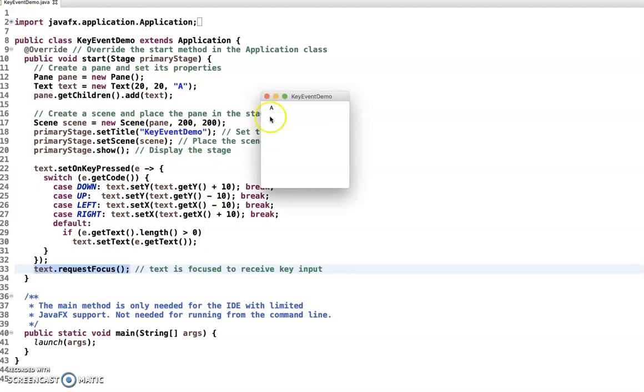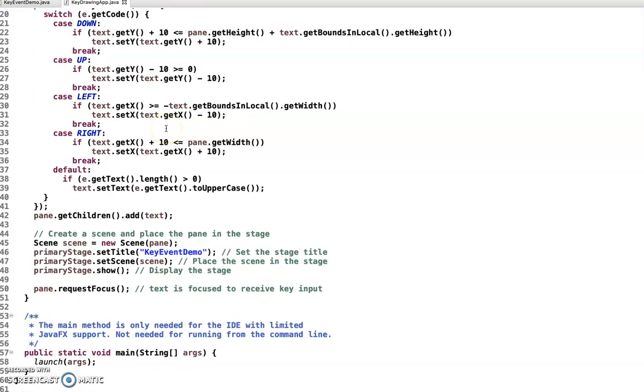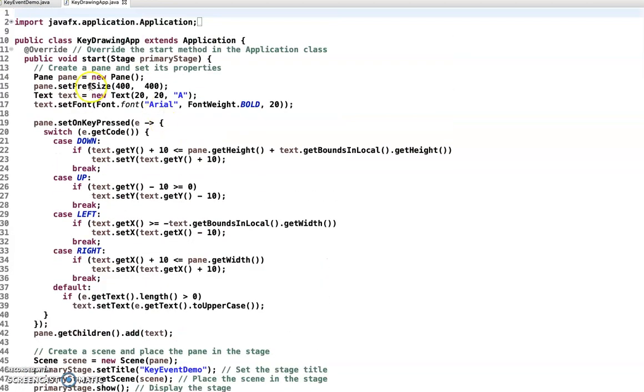Now, again, there's a lot wrong with this program. I'm hitting the down arrow. All right, so we're going to make it better. Let's make it better. So here's what I did to make it better. First off, I copied this code, and I called it keydrawingapp.java. That's the second version. And you could see right off the bat there's some embellishments that I've made here. Basically the same thing.